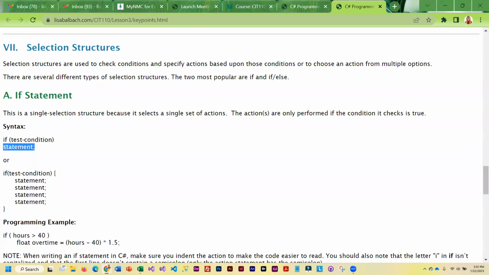A couple things to note. If is lowercase because C# is case sensitive. You've got your test condition, and there is no semicolon there. Then you have the statement that you're going to execute, with the semicolon. If you set it up like this, it'll work, and it's only going to do one thing if it's true. Now, if you want it to do multiple things if it's true, then you have to have curly braces, and then you put all of the statements one after the other. This is everything you want it to do if it's true.